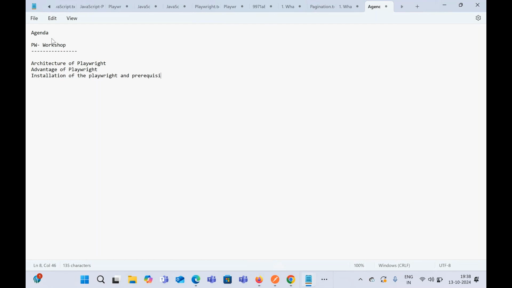When I say prerequisites, it's what we basically require to start with Playwright with either JavaScript or TypeScript. Okay, and then we'll also go through the basics of automation using Playwright. So these are the agenda items that we have for today.